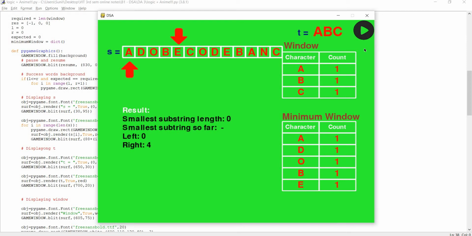You will see that now when I run. Now let me give the resume button, so that you can see the animation also. Now you can see that ADOBEC, this substring, contains all the letters A, B, and C in T, so it's one of the answers. It may not be the final answer. Still, we may find a better, smallest substring with the remaining part of the word.